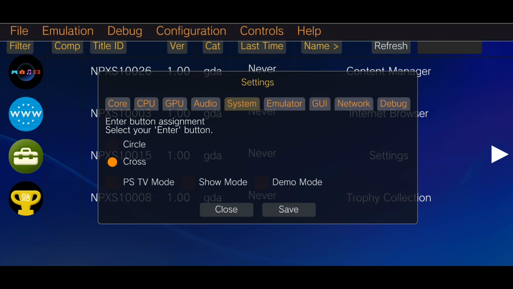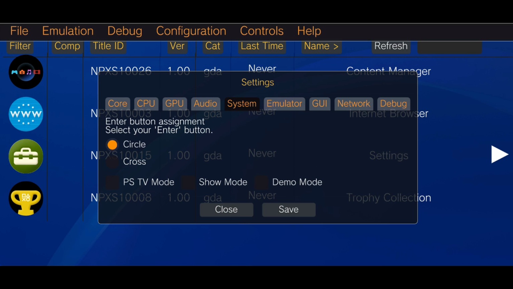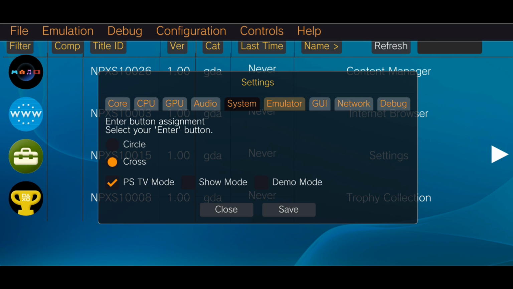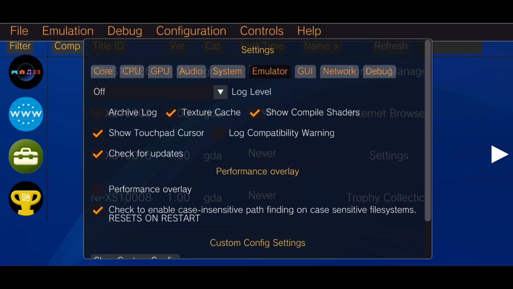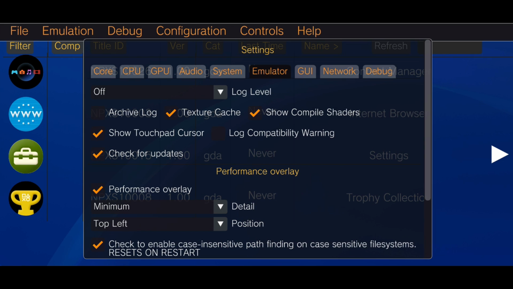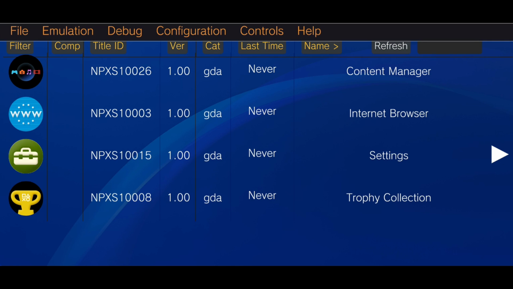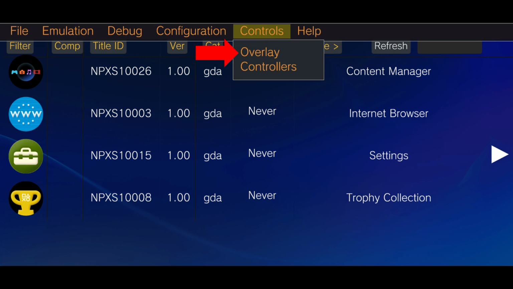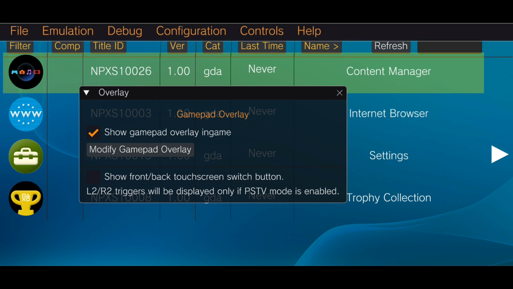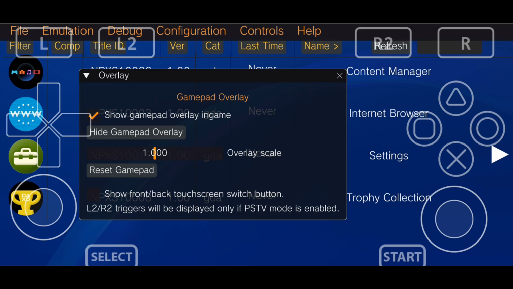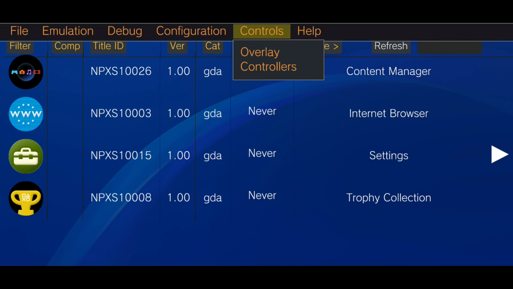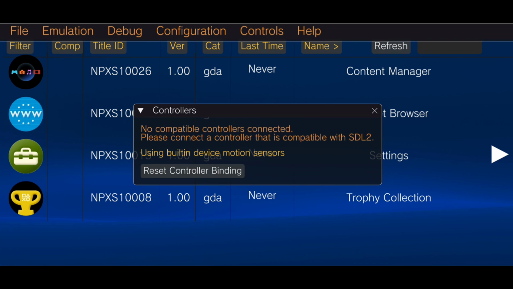You can change button assignment, cross or circle. Under the option of emulator, enable performance overlay if you want to see live FPS during gameplay. I don't think the rest of the options have any potential, so I would like to leave them as default. One more important option I would like to mention is controls. If you don't have any controller, no need to worry, because you can use the touch screen controller. You also have the option to modify the gamepad overlay. If you have any external controller, it will automatically detect the gamepad.